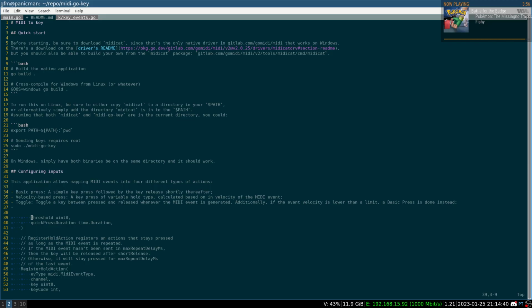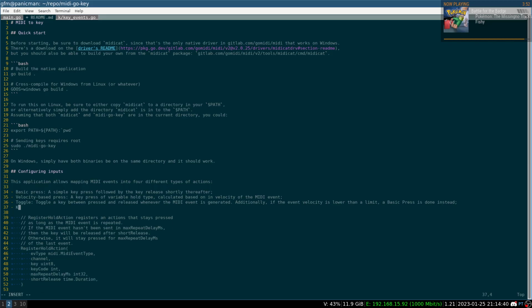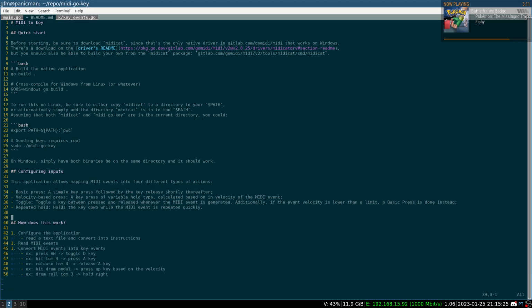And finally, hold action. Repeated hold holds the key down while the MIDI event is repeated quickly. This can allow mapping into 4 different types of actions.